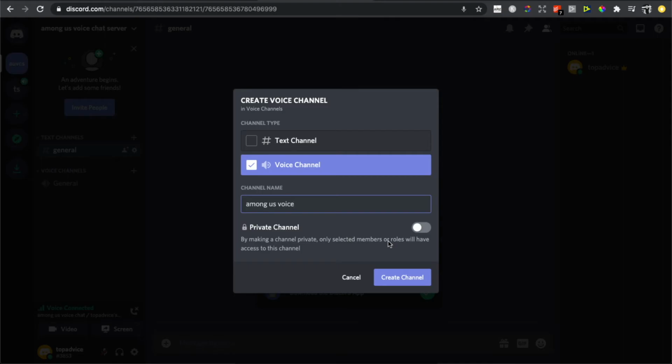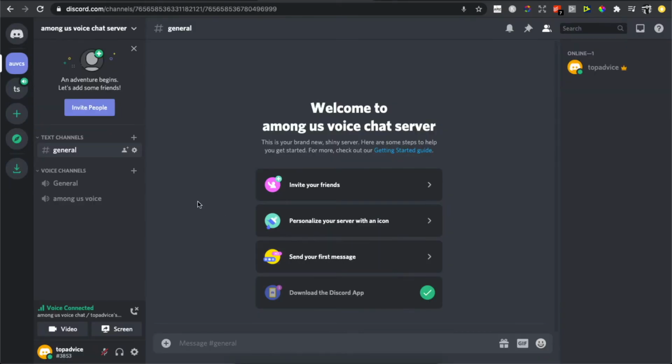So if the server is public, every server user can basically join. And then as you can see here, there is the Among Us voice chat, and if you want to play Among Us and talk with your friends, press on this one. Basically every single player should go on Among Us voice, and here you can talk. And of course, you need to first set up your microphone.